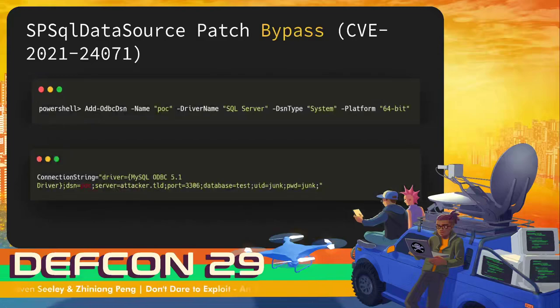Here is our POC. You can see that we're using the PowerShell command Add-OdbcDsn, which will create a DSN on the system using SQL Server. The payload itself contains DSN equals POC. As long as the DSN is in here, it will be treated as trusted. But then when the SQL connection is made, it sees the driver property first and says it is the MySQL driver, then reads the properties, and then it ignores the DSN because there is not a particular property for that particular driver, which is SQL Server. And if we set the server, port, database, and trigger it again, we can continue to read the web.config file and get remote code execution.